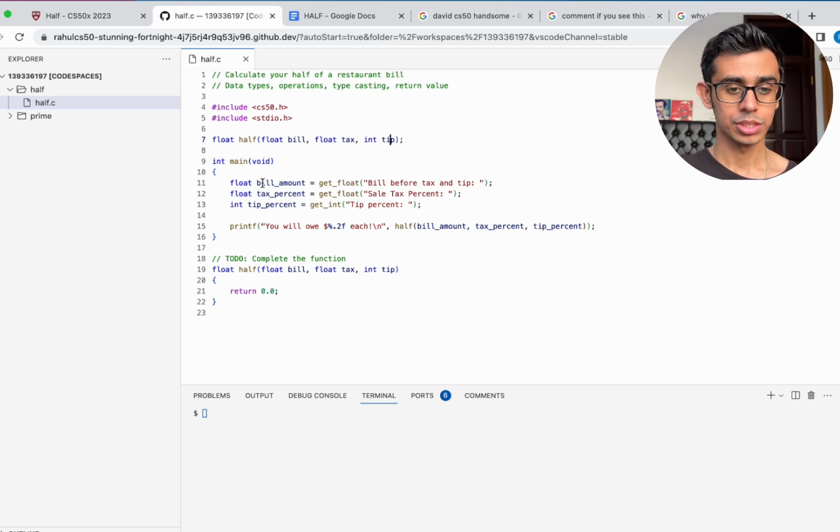Let's go to the main function. Float bill amount gets get float bill before tax and tip. Here, get float, they're trying to get a float from the user. So they're prompting the user for the bill amount, and then after that, for the sales tax percentage. And finally, we're prompting the user for the tip percentage, just as we discussed earlier. It's just being put into code.